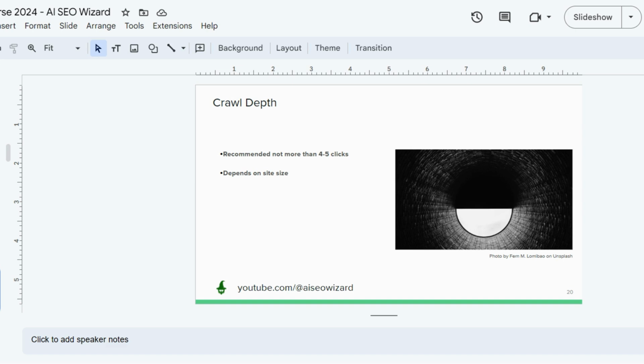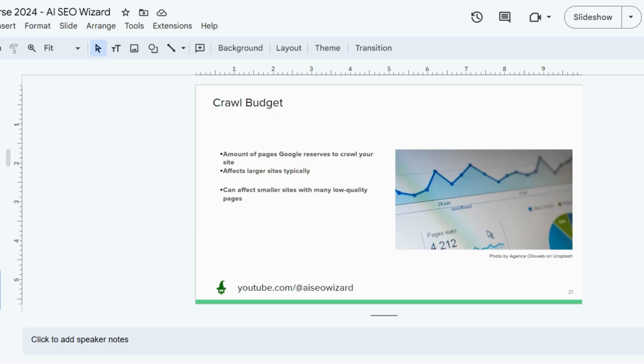I have seen large e-commerce sites. I'm talking large as in 1 million, 2 million pages. And there was a few pages that had a crawl depth of 8, and those were still ranking well. So again, this is just recommended, but if you have a really large site, I would opt for organization over crawl depth.